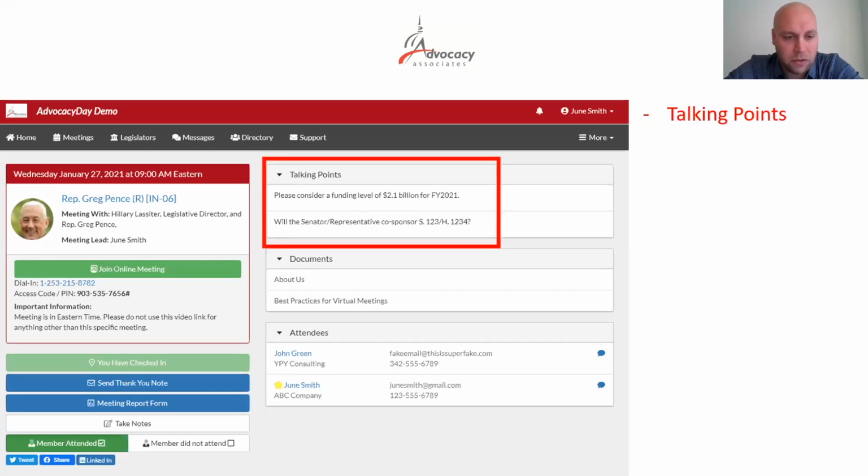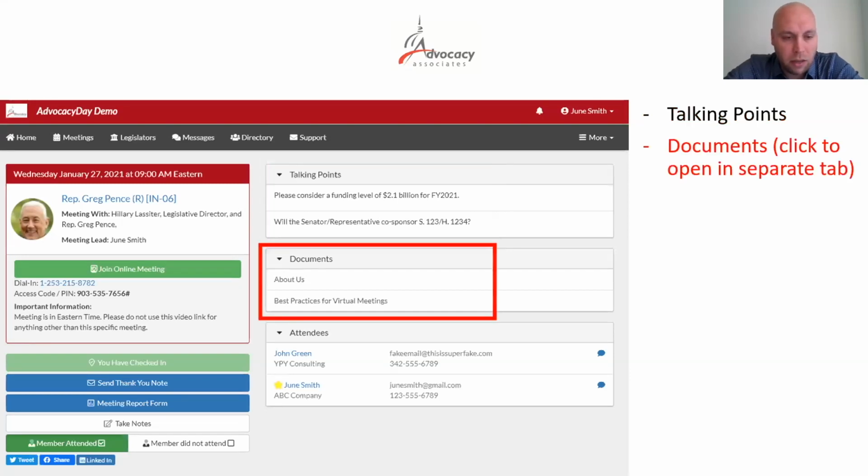All of your talking points will be in the talking points module here, followed by all of your documents in the documents module beneath that. If you click on each document, it'll open up in a separate tab, which will allow you to toggle back and forth between your schedule and your documents and your Zoom platform all at the same time.